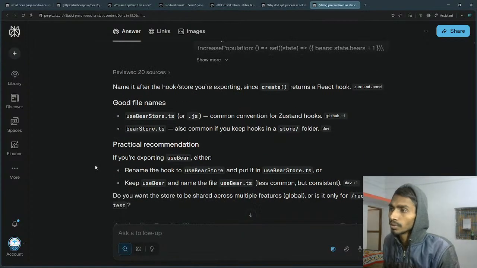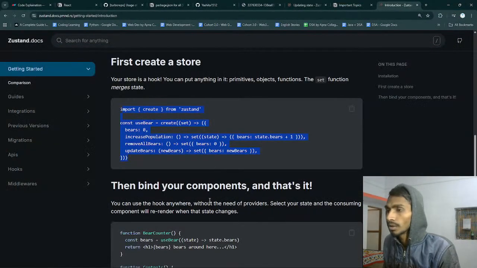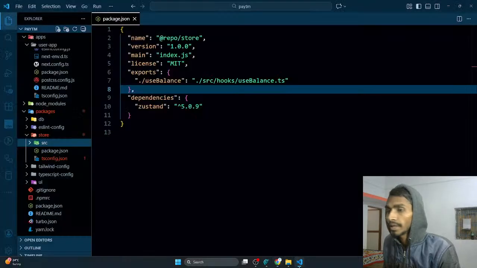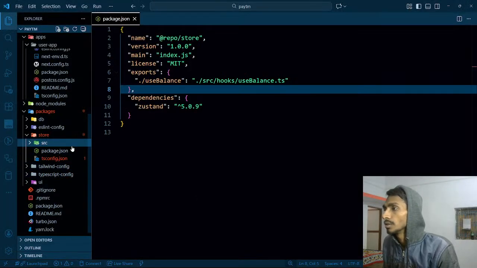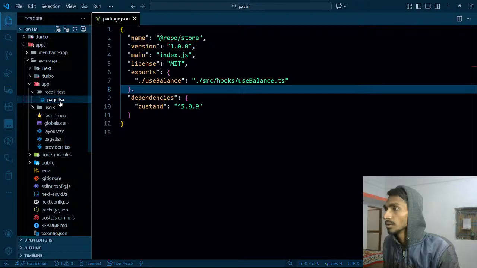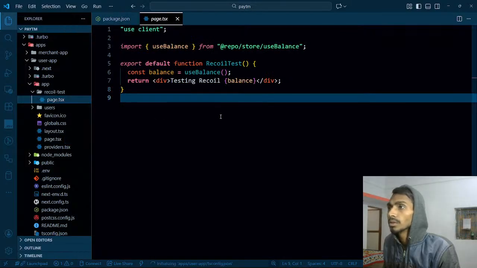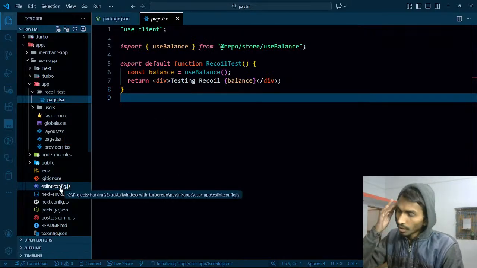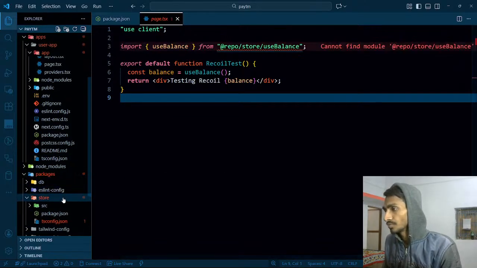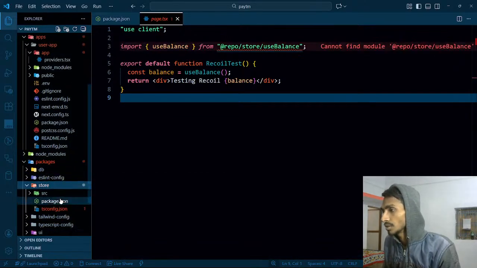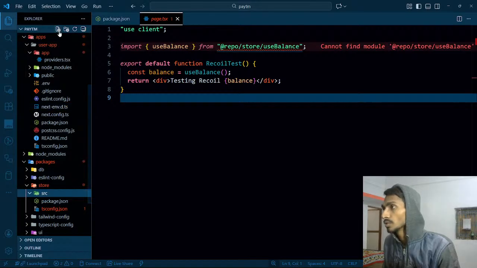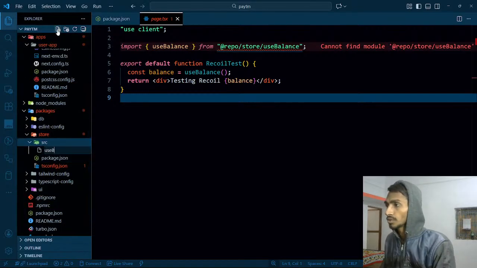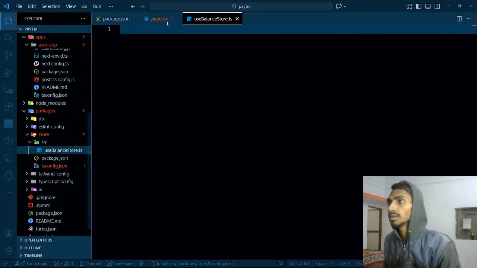Use which store? What did I actually have initially? That was page 36. Use balance. So use balance store. I think this is going to be the right name for it. So useBalanceStore.ts, as simple as that.